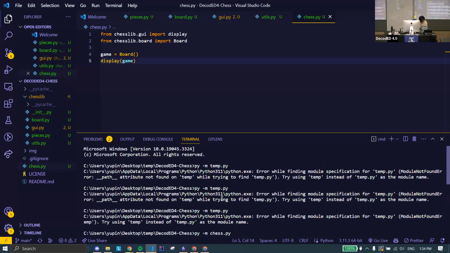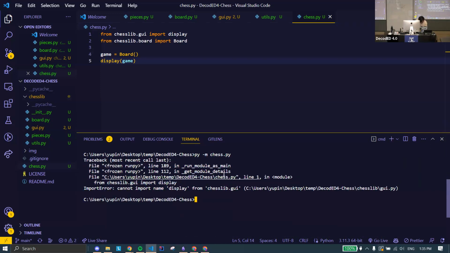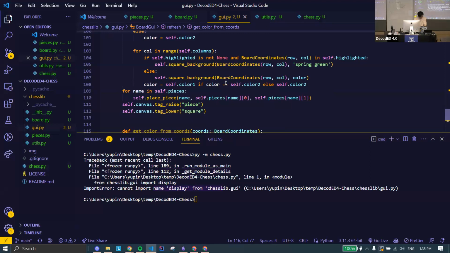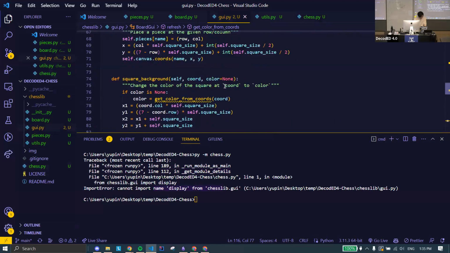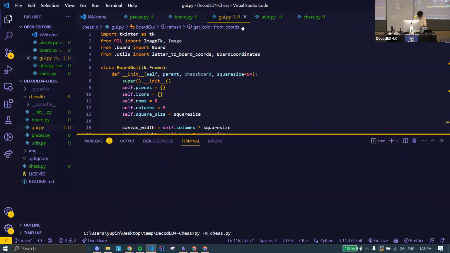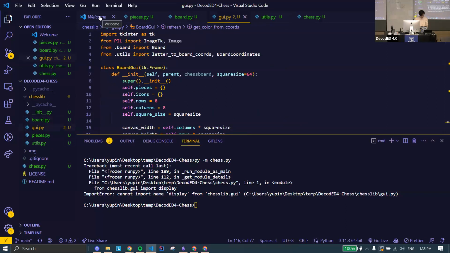Ooh, that is a lot of errors. Oh, wait, no, that's not from me. There we go. Okay, so it's just this. Let me quickly fix this. And these two private functions. It's frozen runtime. Cannot import name display. Oh, these are all in the board GUI function. Did you mean board GUI, not display?